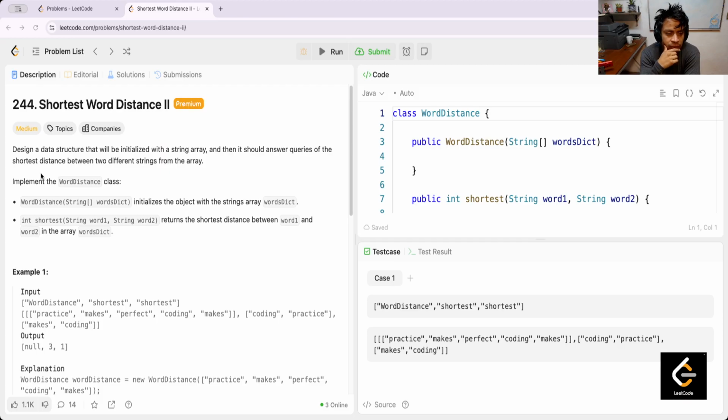Implement the WordDistance class. For the WordDistance, that is the constructor, initialize the object with the string array, and an integer shortest(word1, word2), return the shortest distance between word1 and word2 in the array.